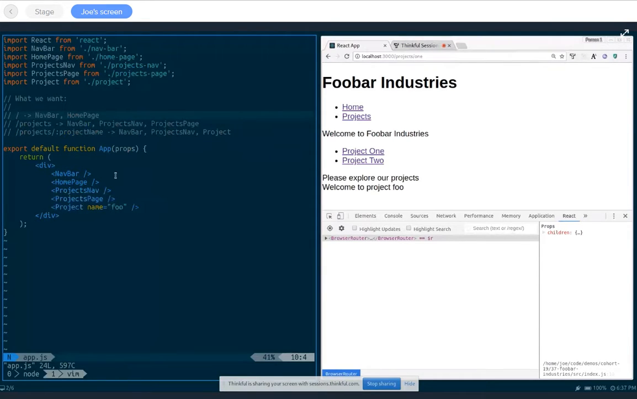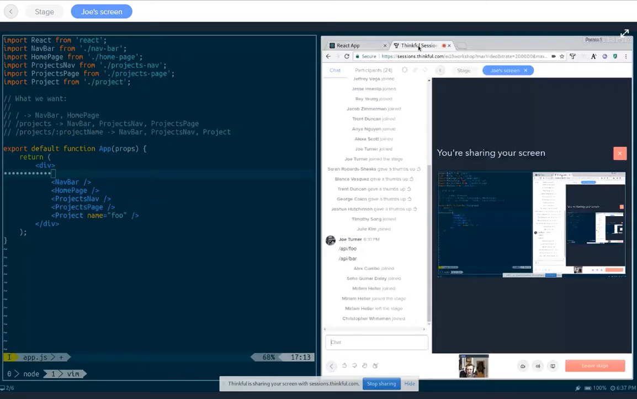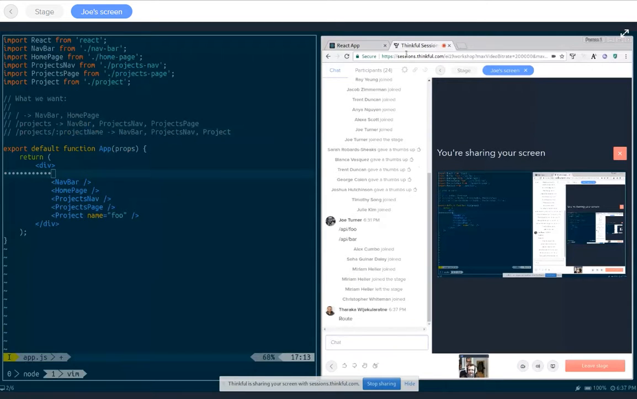So, first question for you. Now we've got the router set up. How do we make it so that a specific component shows on a specific route? What piece of React Router DOM do we use for that? Yeah, that's right. It's the Route component.